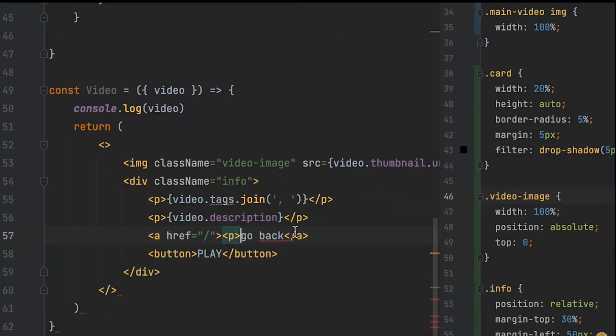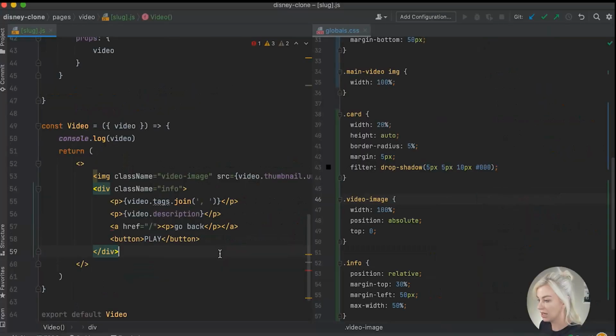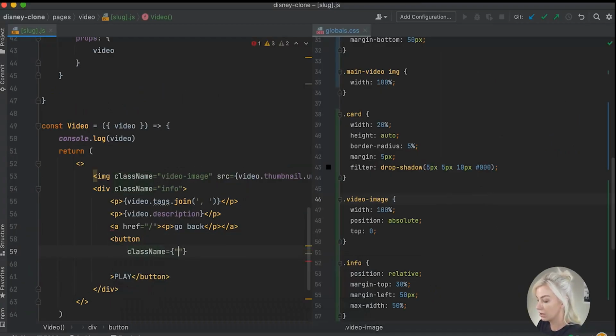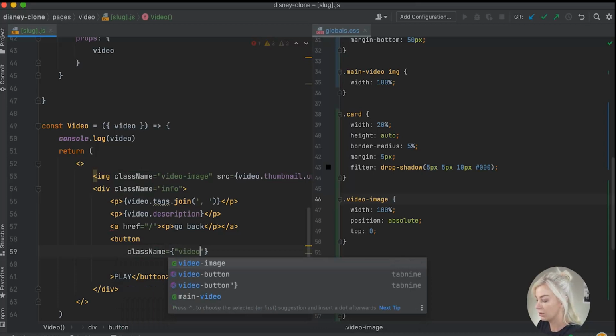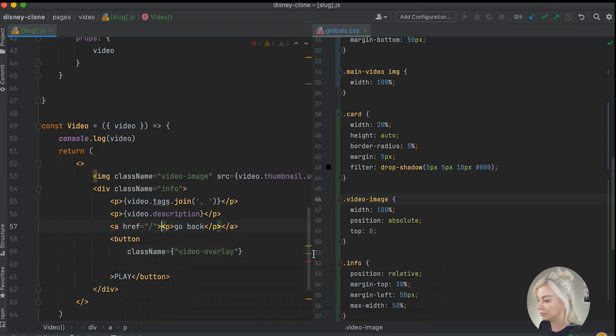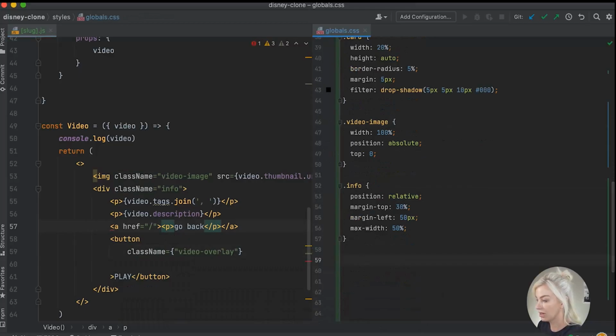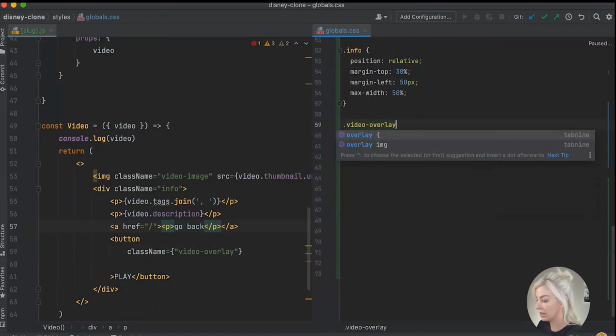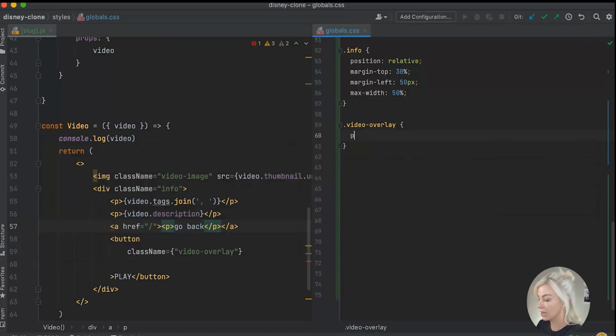Just going to make this a P tag so that it's consistent with everything else. And then we've got the button. The button's going to do quite a lot. Let's give it the class name of video overlay. Just going to grab it here, so dot video overlay, and I'm going to give it a position of absolute.